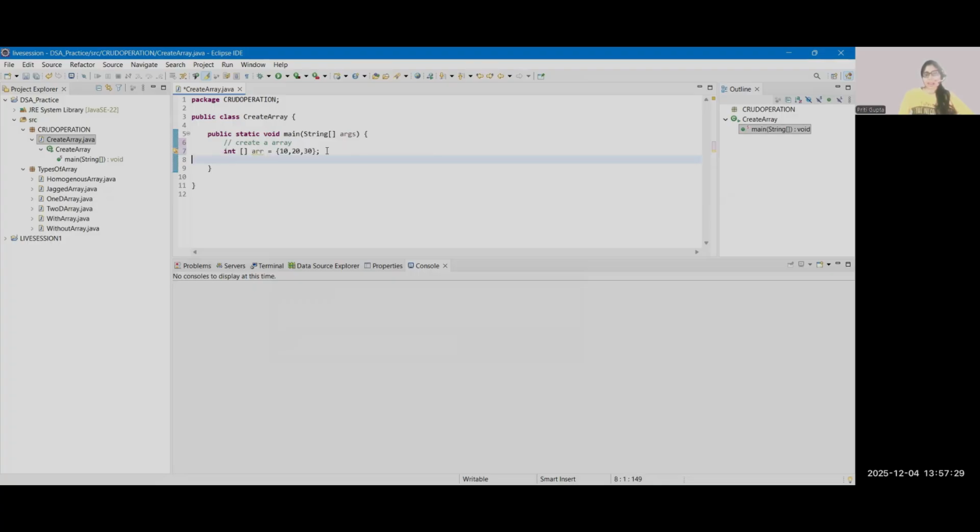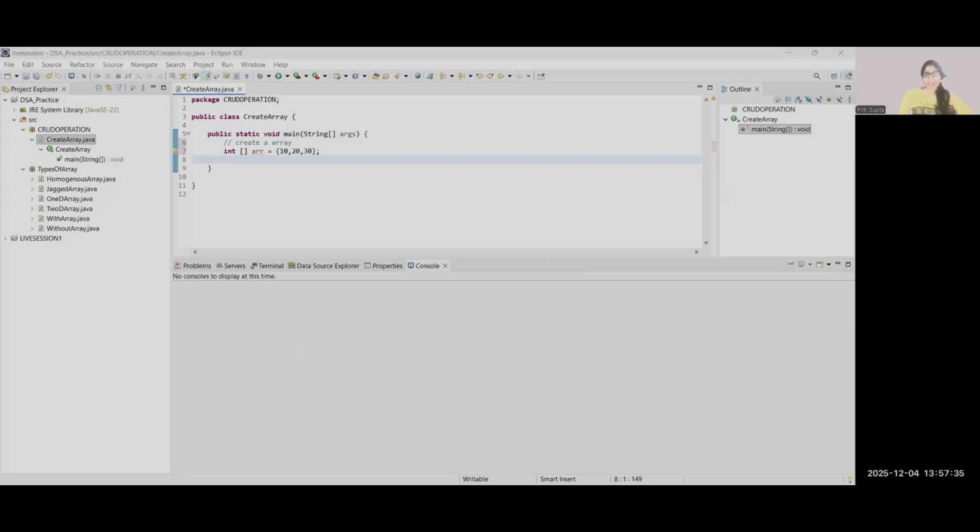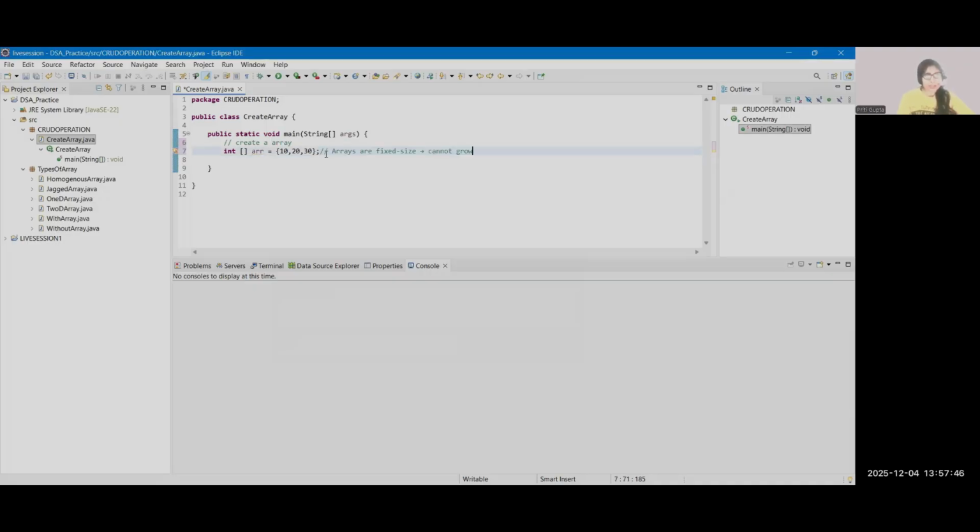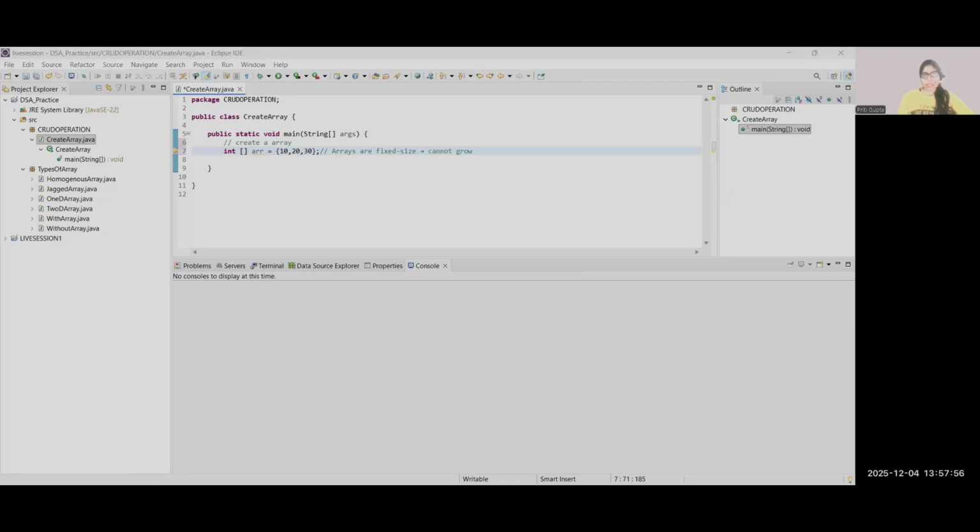We can initialize the value because an array has a fixed size. Arrays are fixed size, they cannot grow. Okay, how can you access it? Tell me if you know how you can access the things. This is the first way we can create an array. Another way is that you can insert manually also.